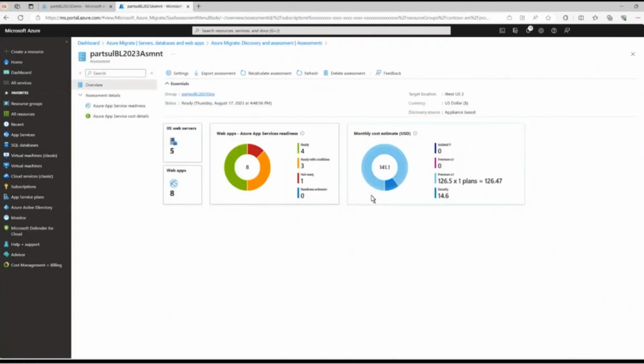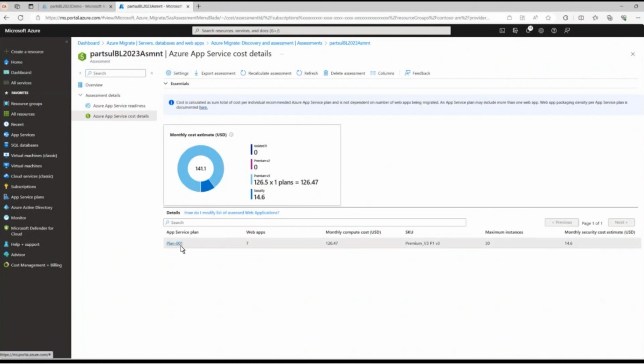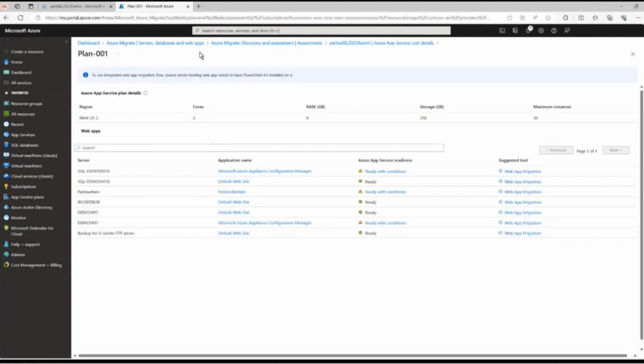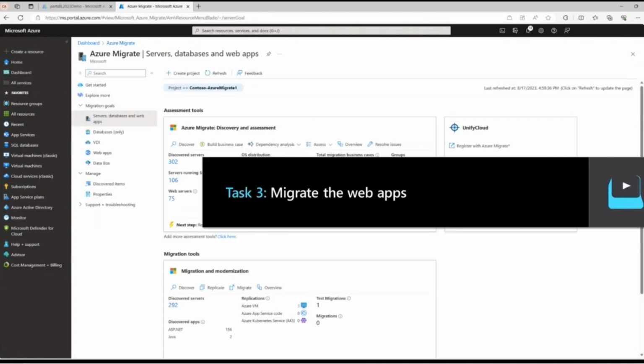Now we have another view, which is around the cost. From a plan density perspective, the way we do it is, based on our experience, we pretty much recommend a single instance PV3 app service plan with 16 web applications. That's pretty much a standard that we have taken, and again, these are things that you can change as part of the whole migration flow.